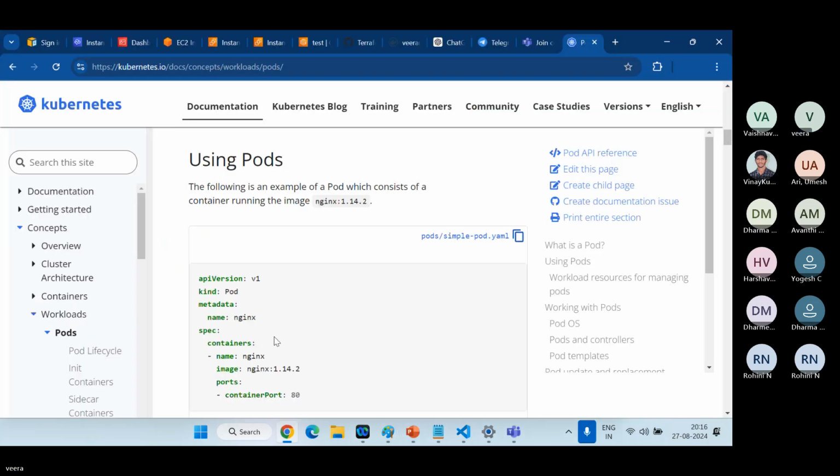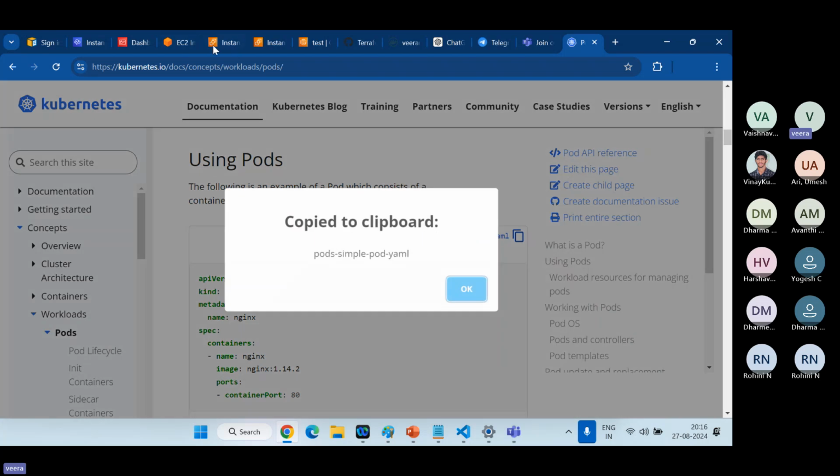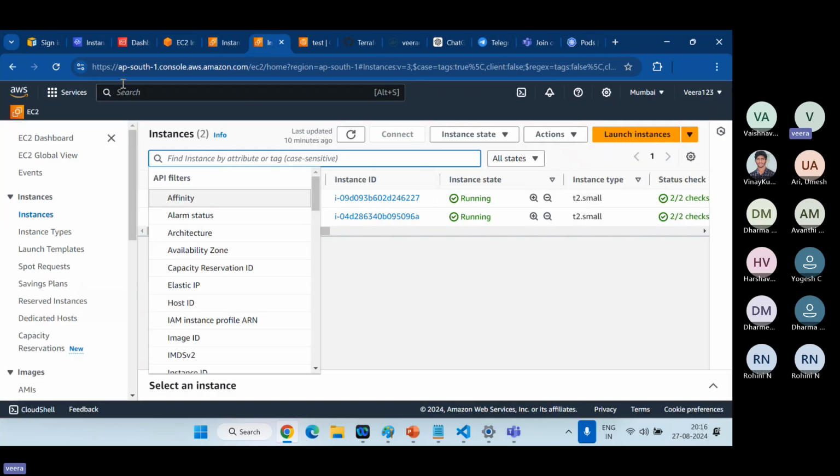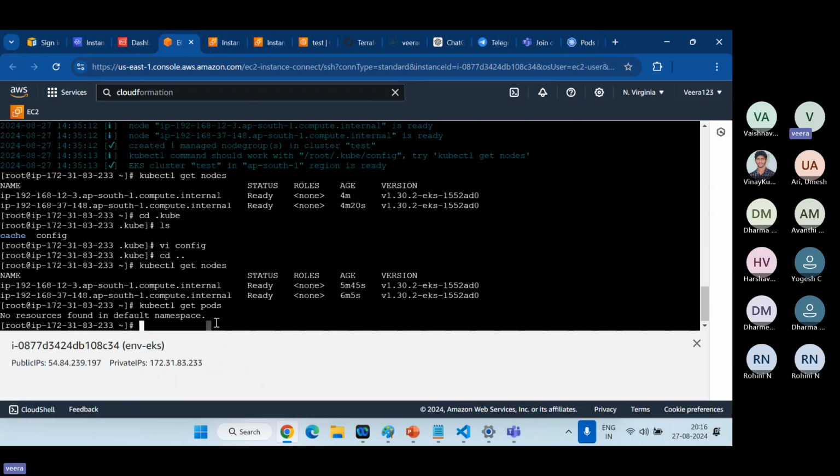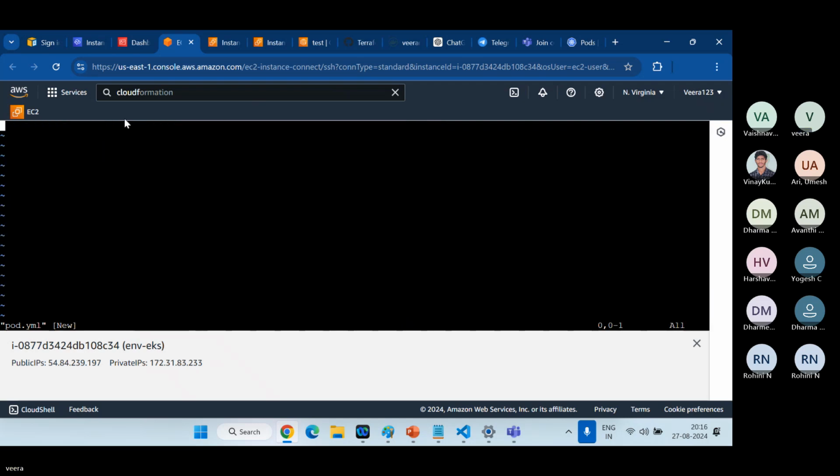And so let's go to my environment here. Here I'm going to create a pod. You can give any name for the file, pod.yaml or anything, but the extension should be .yaml. So I'm pasting this YAML file here.